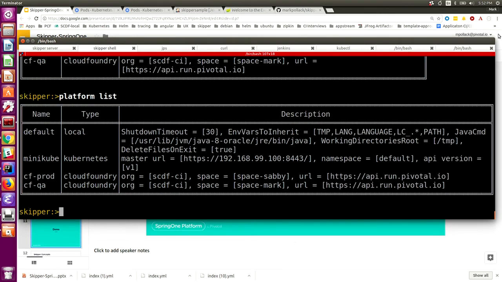There we go. So first, you can give a list of what platforms Skipper knows about. Basically, you can configure it with an arbitrary number of Kubernetes namespaces or Cloud Foundry org and space locations. And here, since I'm running it on my laptop, there's a default one, and it's to deploy processes locally. So that gives you a list, and whenever you need to deploy to a certain place, you pass in this name.